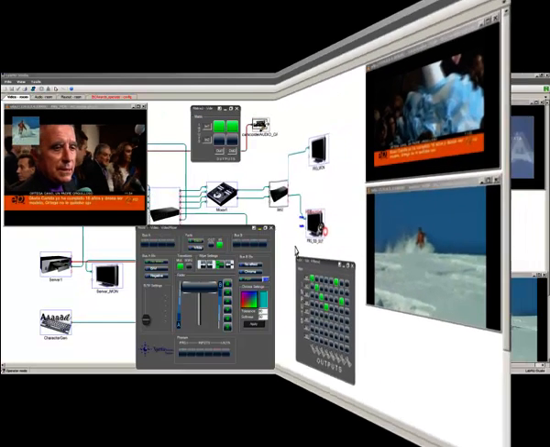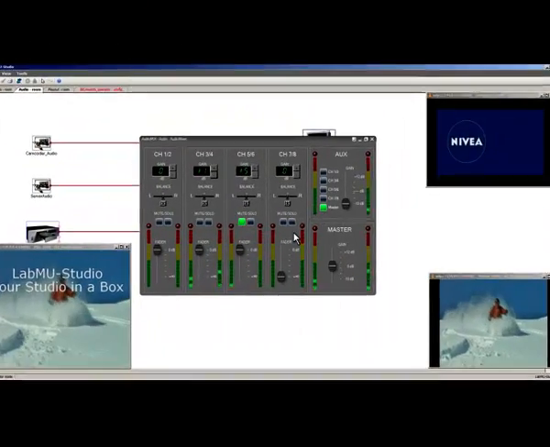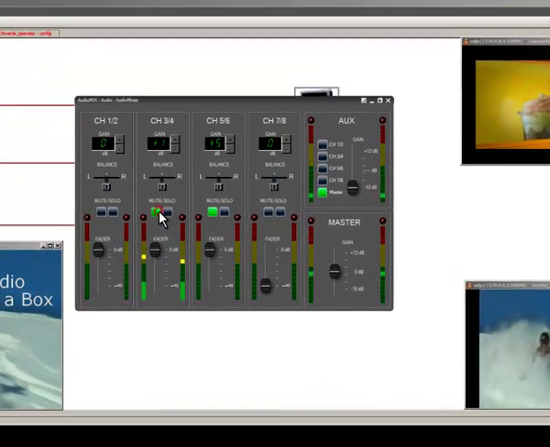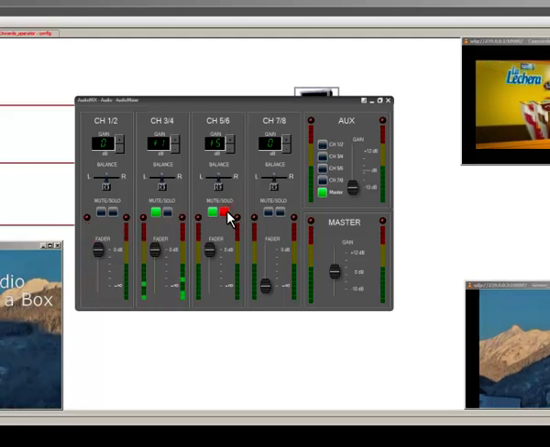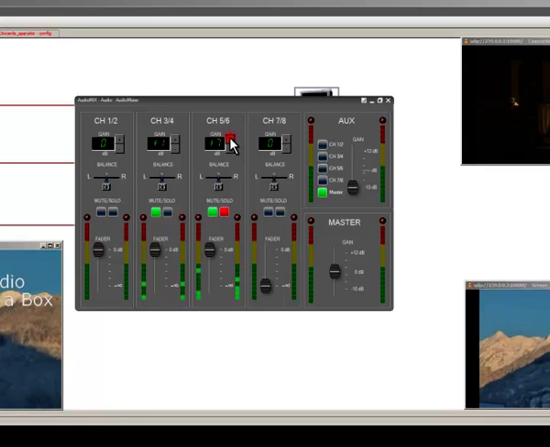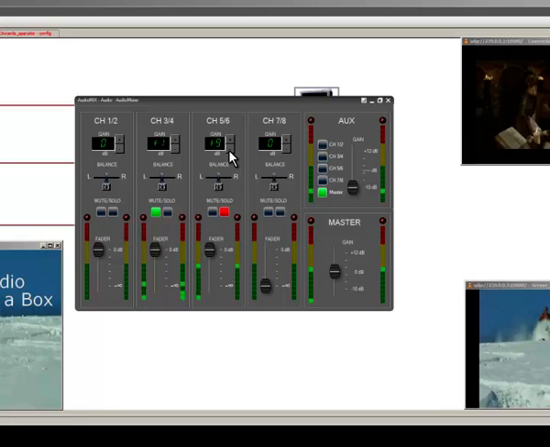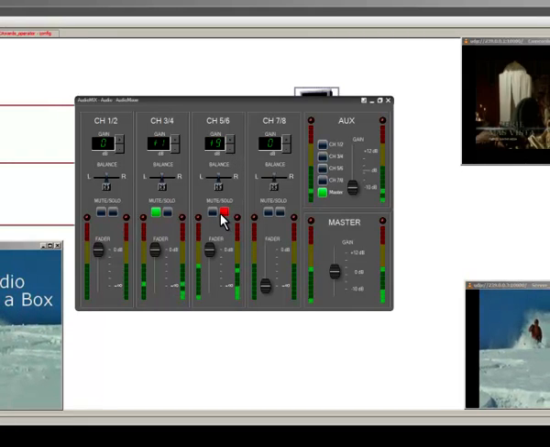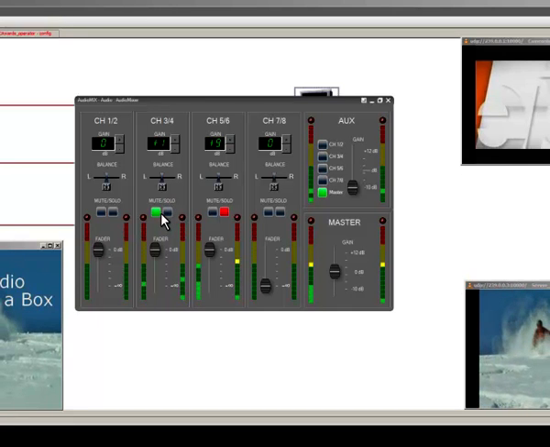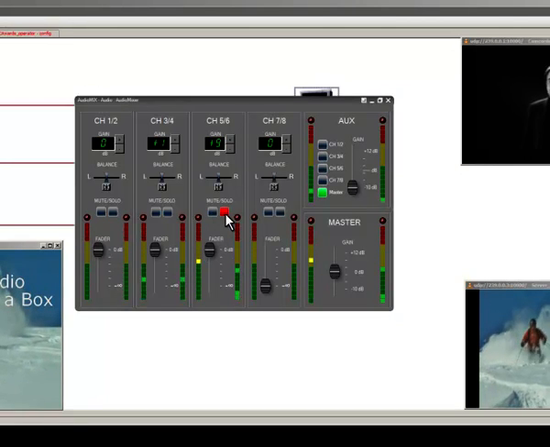Now we will start working audio. For that, we will switch to our audio room and open the audio mixer. The audio mixer in LabMU Studio has 4 stereo inputs. Either input can be muted or can be selected as solo. We can adjust the gain or adjust the fading level of each input.